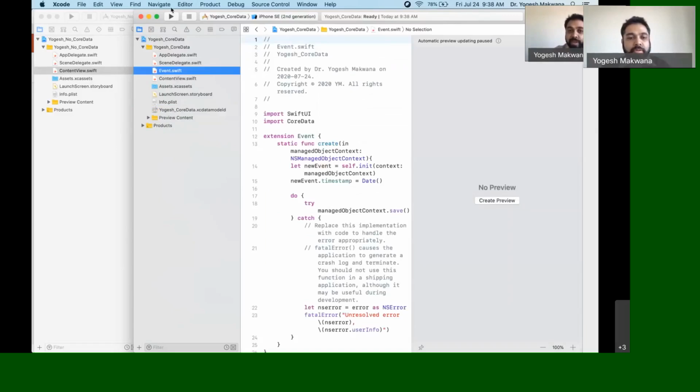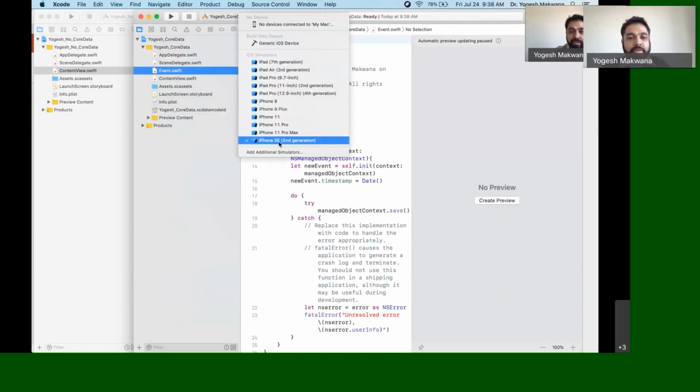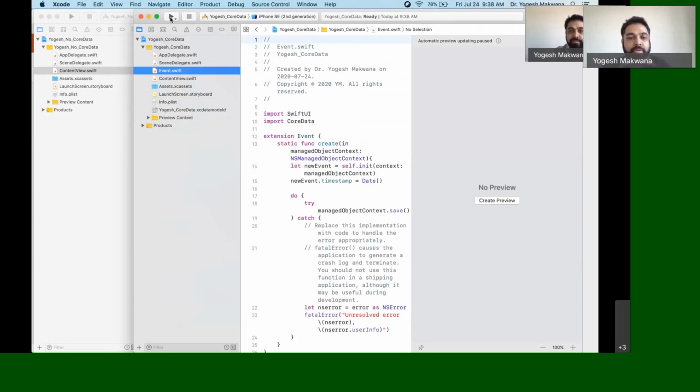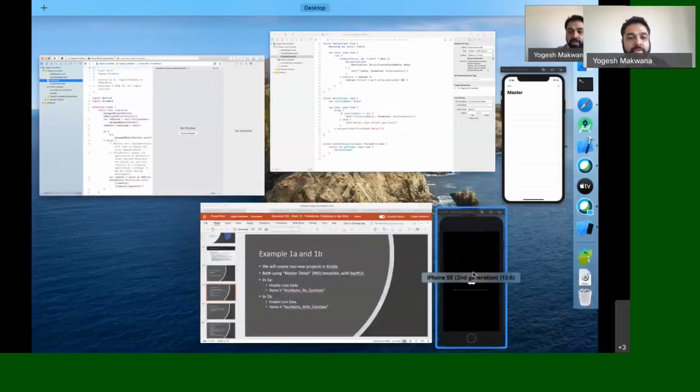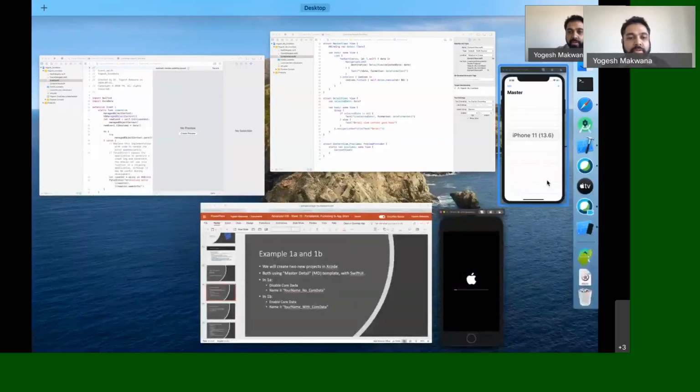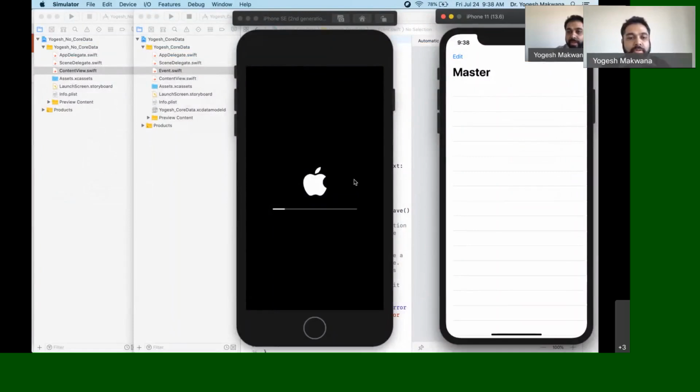But before we do that, let's just run it. What I want to do is see it side by side, so I'm going to run it on a separate simulator. This is going to launch another iPhone device here. So this is the first one with no core data. Like we saw the functionality, this part we have seen before, we create.